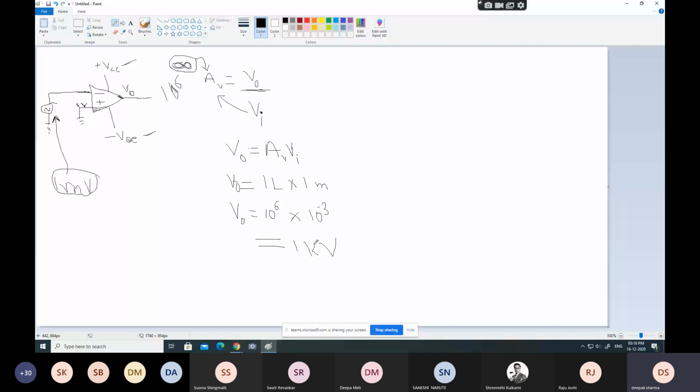Yes or no? Yes, sir. 1 kilovolt means what? It is 10 to the power 3, that is 1000 volts. Correct? Now my question is, will you get 1000 volts here? Will you get 1000 volts at this point? Question is, will you get 1000 volts at the output of the op-amp practically?